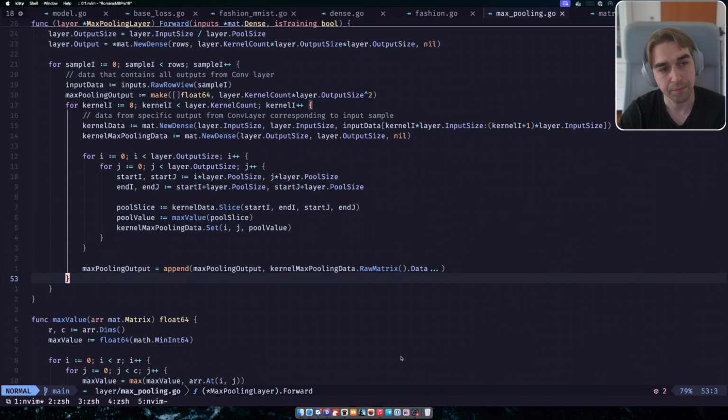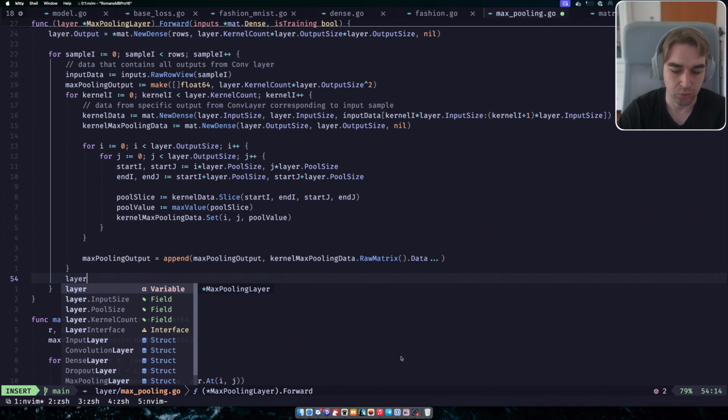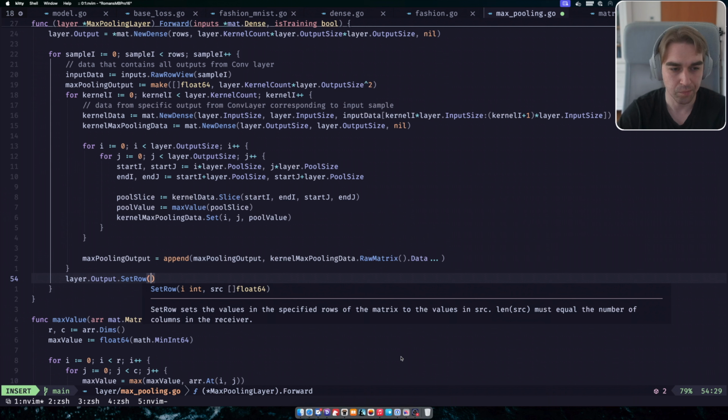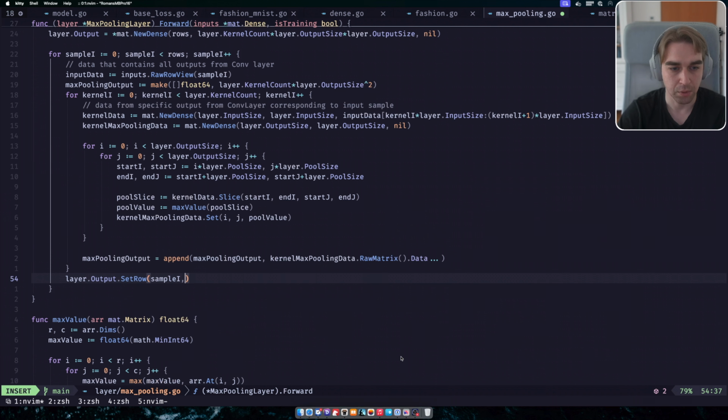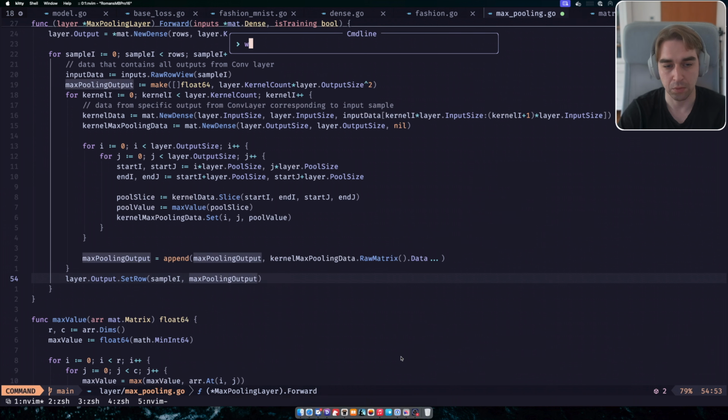Okay, we add it and then we need to write it into the output. How are we going to do this? We're going to use output set row, and we have the sample I, and then we can use the max pooling output.